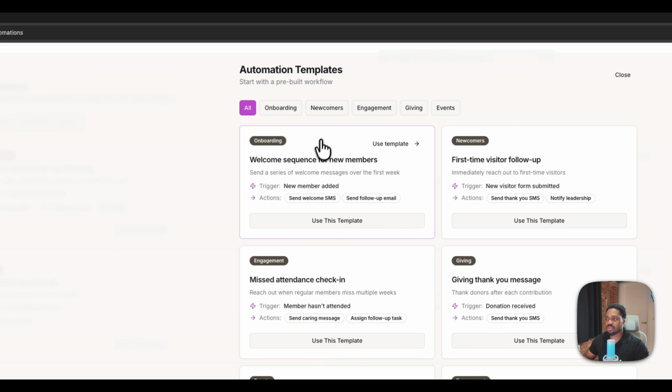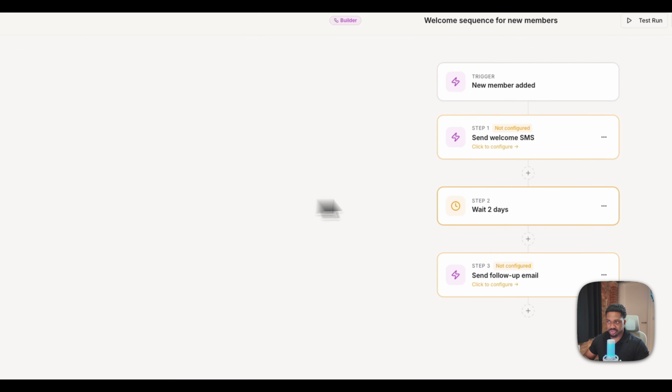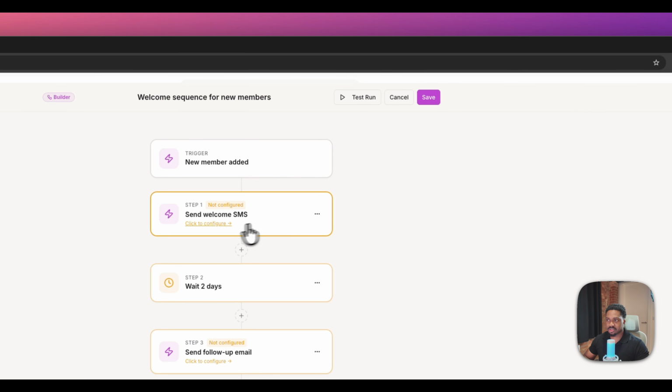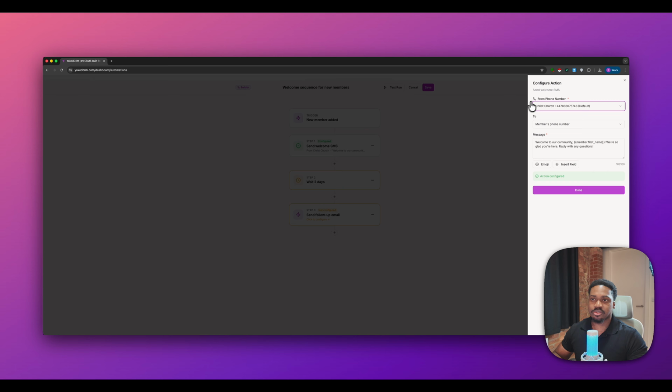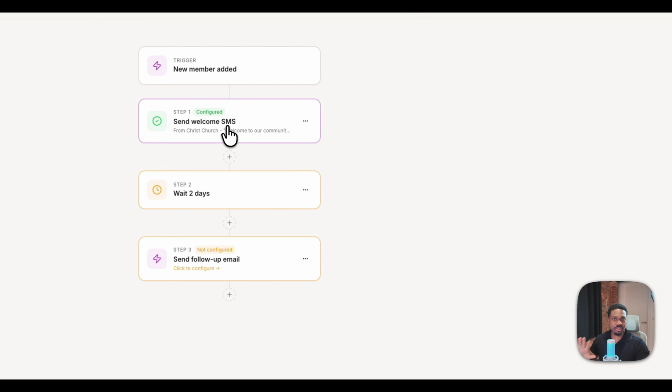So for example, sequence for new members, let's just use that. So new member added, welcome message, you can configure that. You've got some presets in here already. So, this is welcome to our community. It will say the member's first name. We're so glad to have you here. Reply with any questions. Of course, you could tweak that, but I'm just going to confirm that.